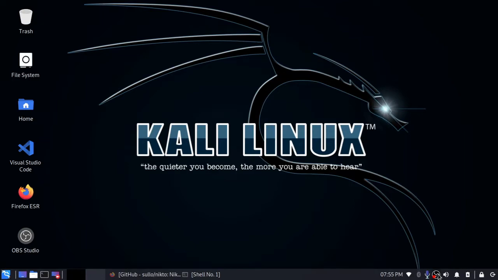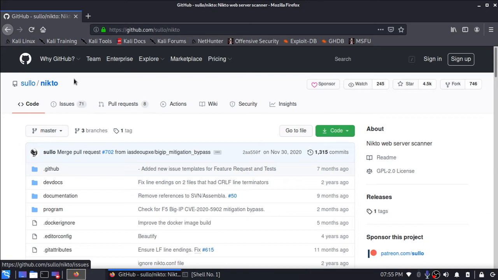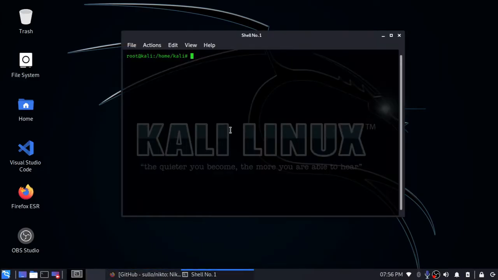Nikto comes pre-installed with Kali Linux. If you use any other Linux distribution, you can download it or clone it from the GitHub repository here. I will give the link in the description. So as it is pre-installed on my system, let's see how it works.